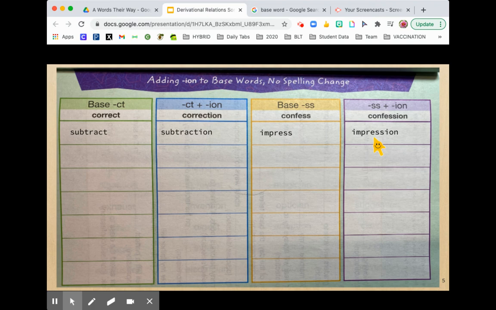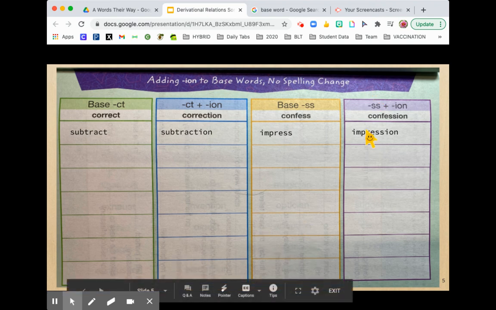So give it a try. It's time for you to work on your spelling activities that are assigned to you. Can't wait to see your great work.